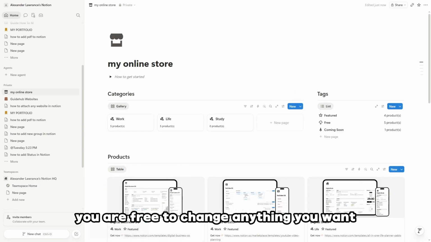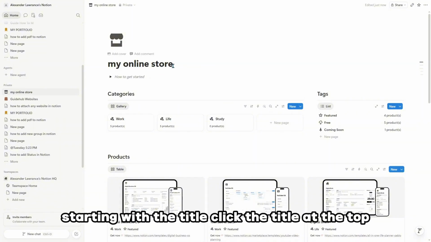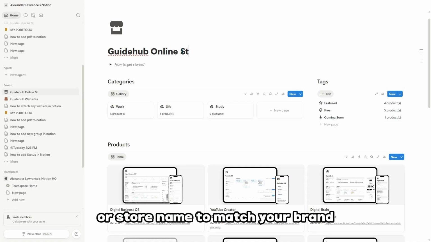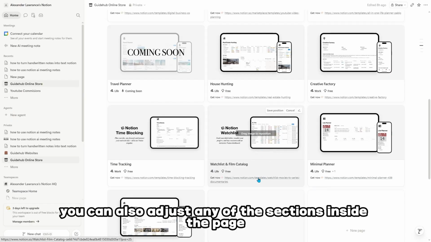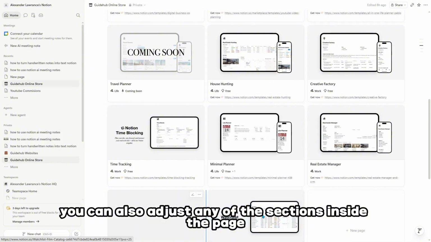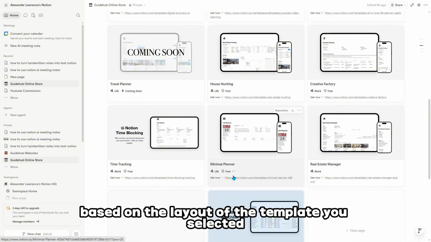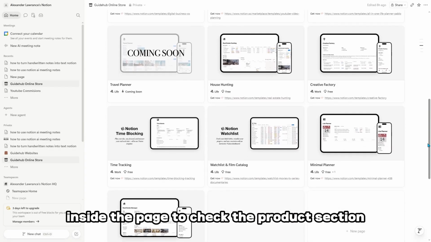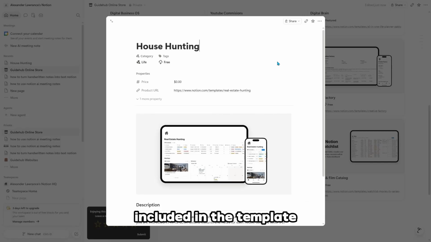Inside the page, you are free to change anything you want, starting with the title. Click the title at the top and replace it with your own name or store name to match your brand. You can also adjust any of the sections inside the page based on the layout of the template you selected. After you finish changing the title, scroll down inside the page to check the product section included in the template.